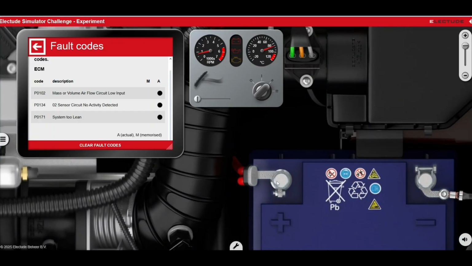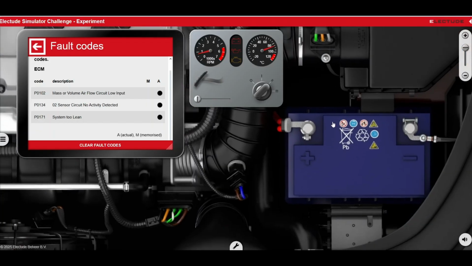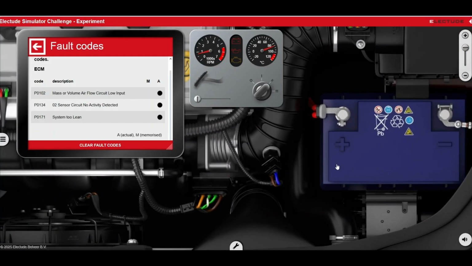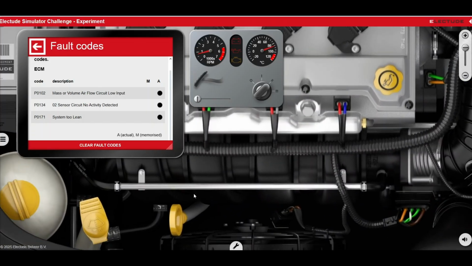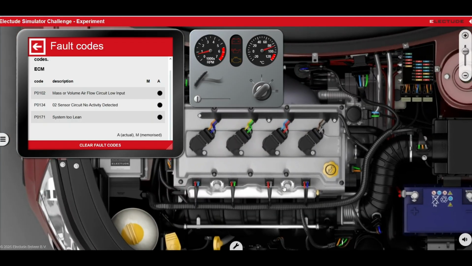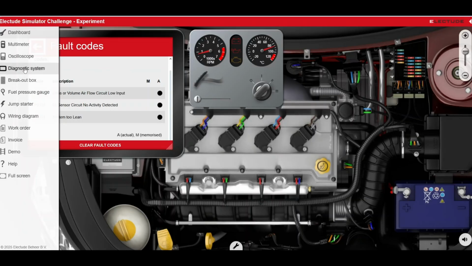Should we disconnect the battery? I think not. It's not a good idea. What else can we play with? I think that's enough playing with the diagnostic scanner. I'll put it back in storage.